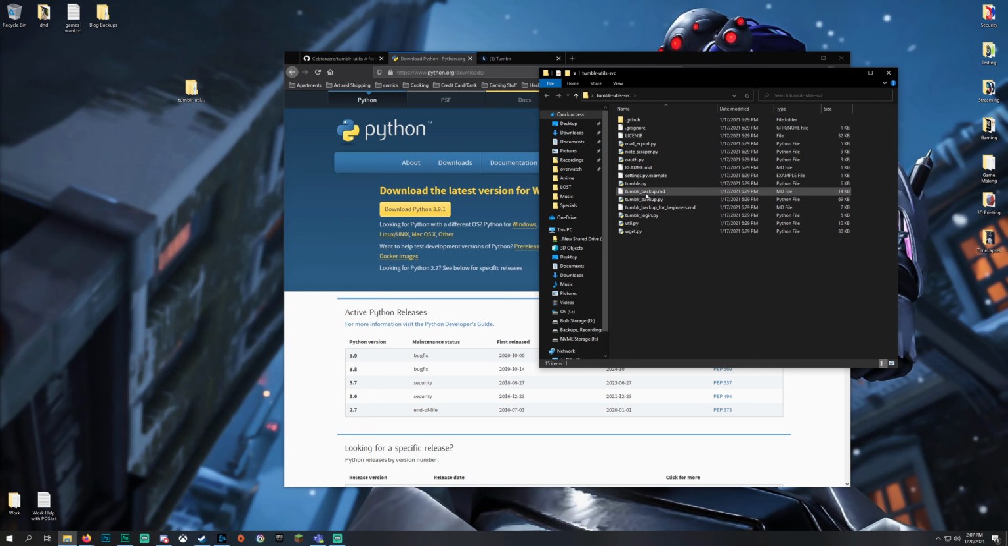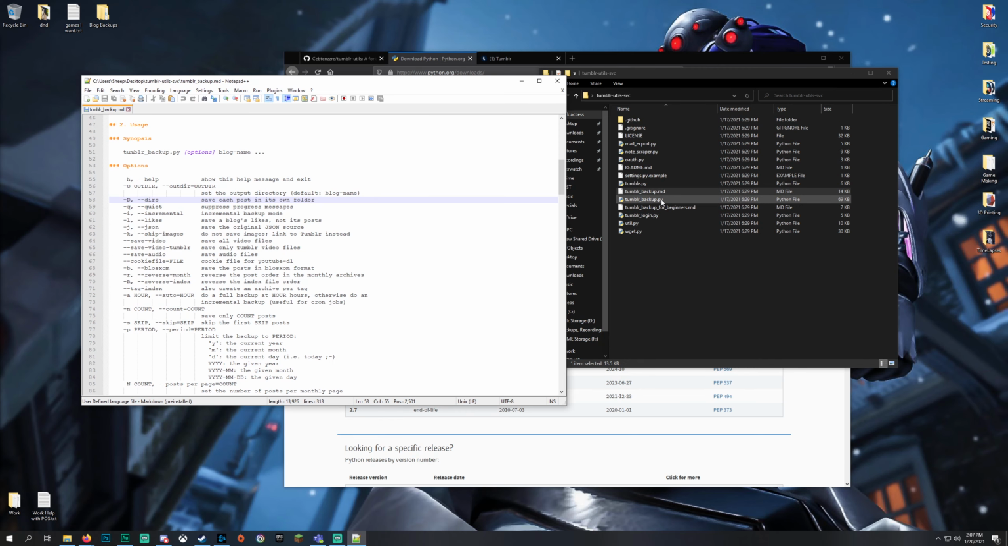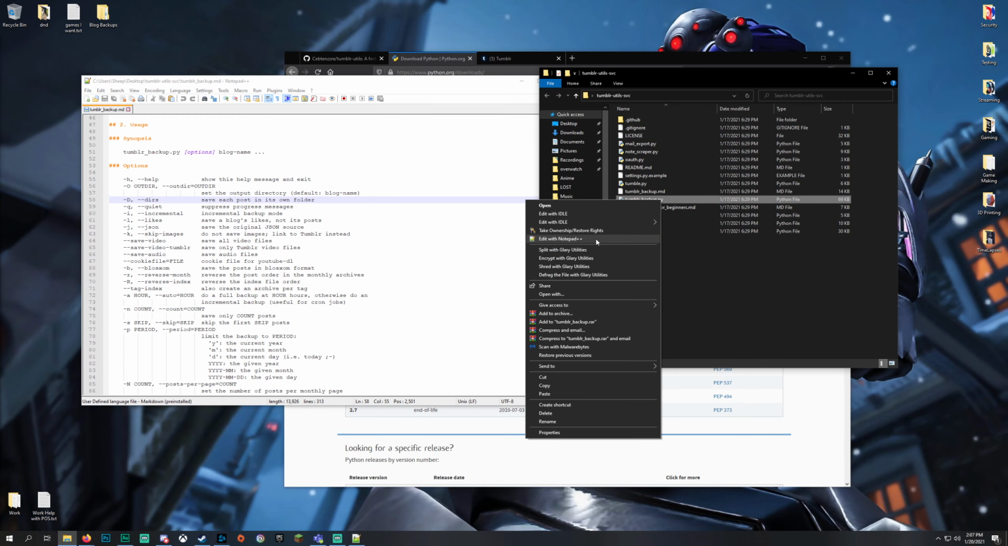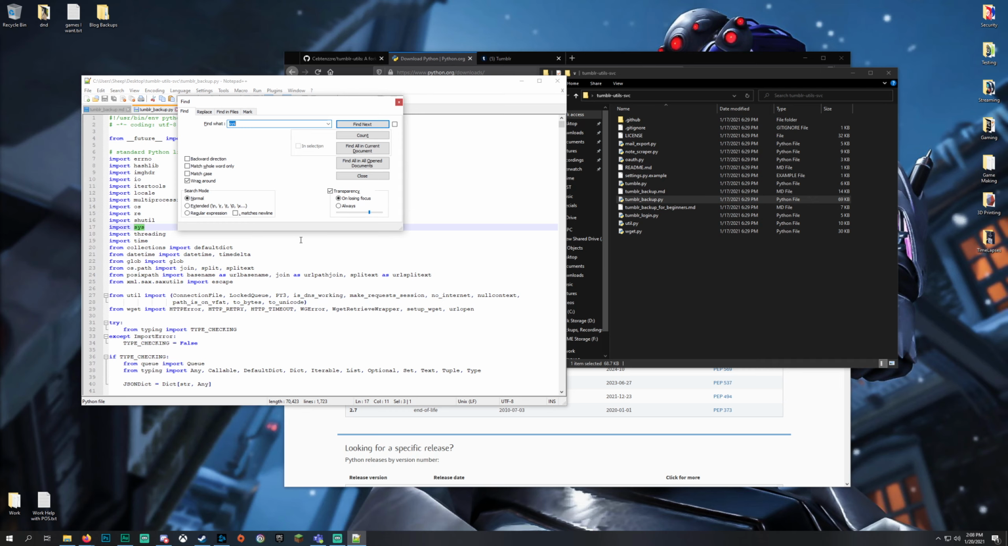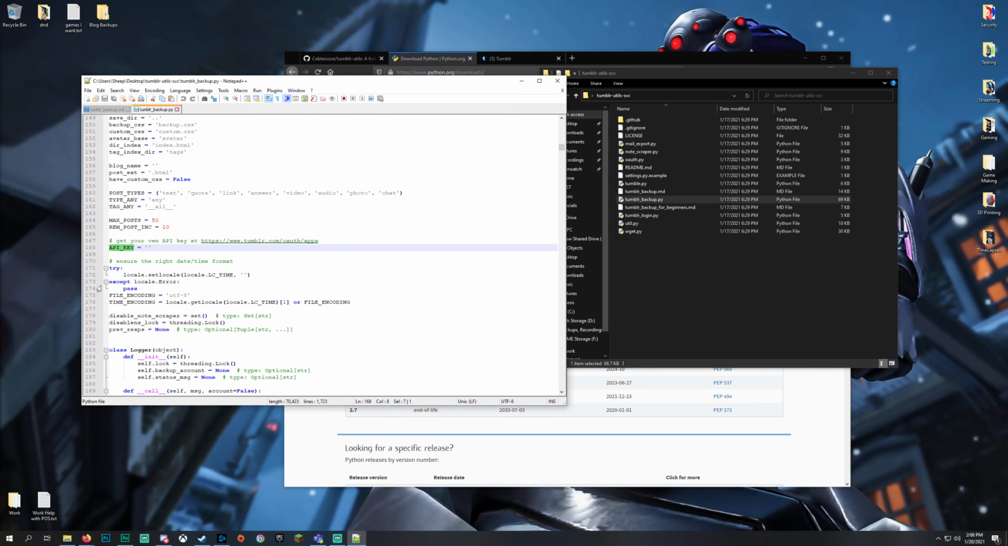Next, what you're going to do is open both the MD and the .py for the Tumblr backup script. In this .py, Control F to search, and then type in API underscore key. Find next. Here, it's going to list API key equals that. You're going to have to go to this link. At the link, it will take you to a Tumblr page where once you're logged in, it'll ask you to register an app. You have to do this in order to get an API key.